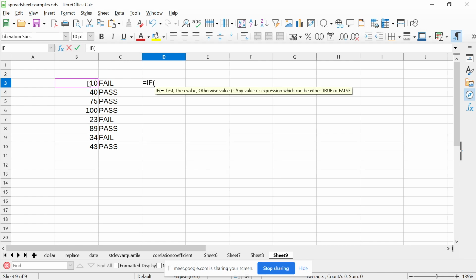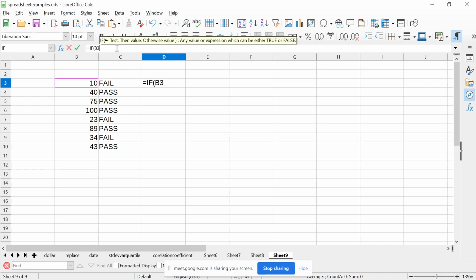If B3 less than 35, then I definitely know it is a fail, right? So I'll say it is a fail. But now if it is not less than 35, if it is greater than 35, it will come in this part.